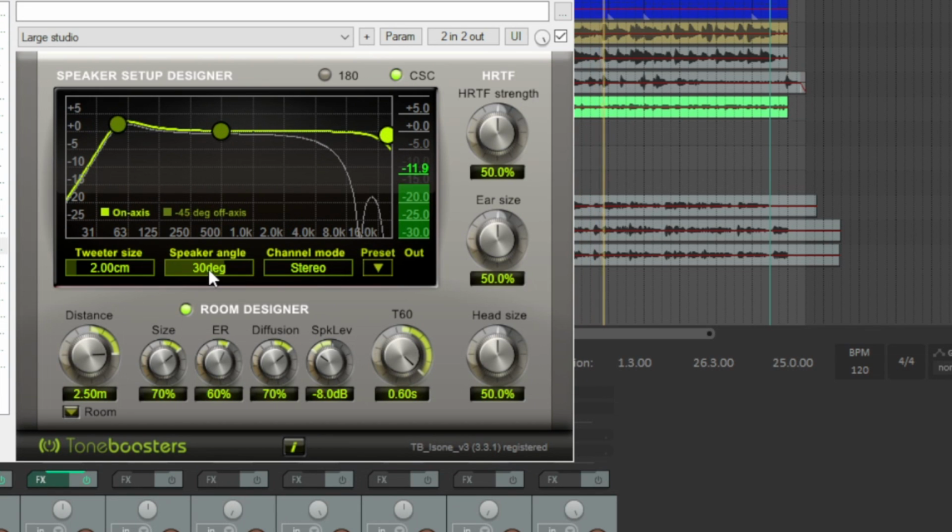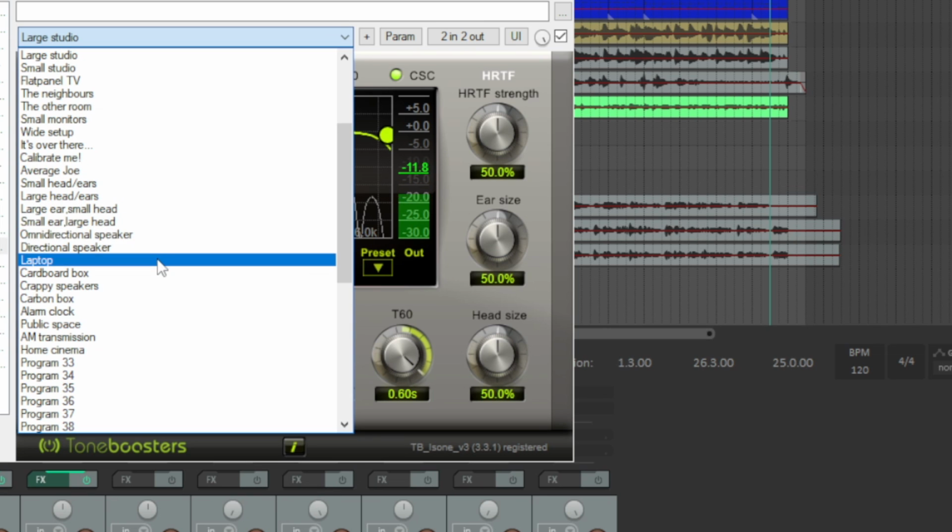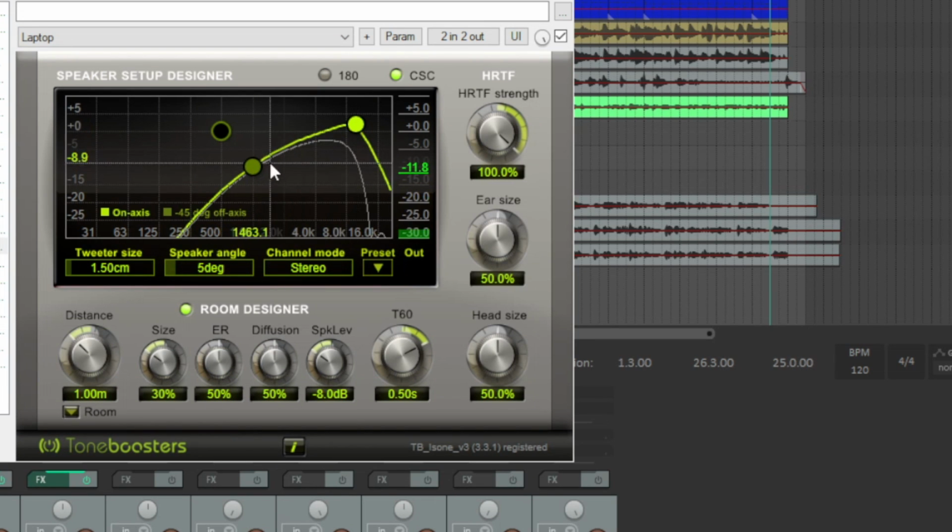You can change the speaker angle. You can also shorten the distance, the size, the diffusion, speaker level. You can basically listen to your mix in different types of devices as well to be able to know how your mix is translating. Let's take a listen.